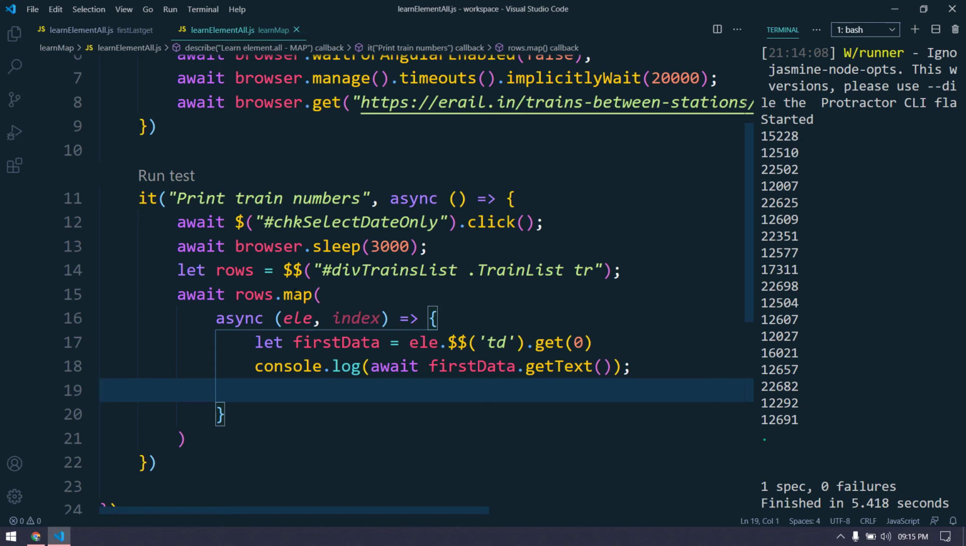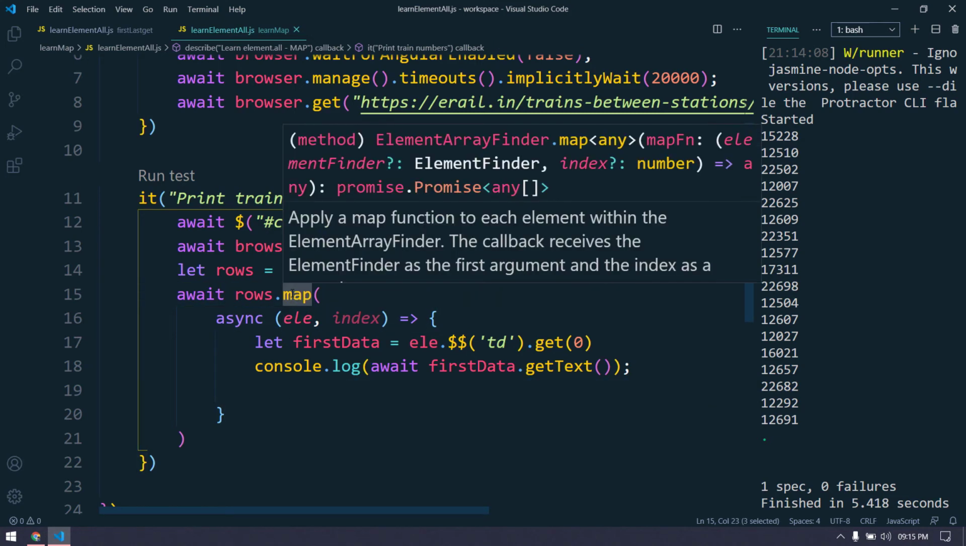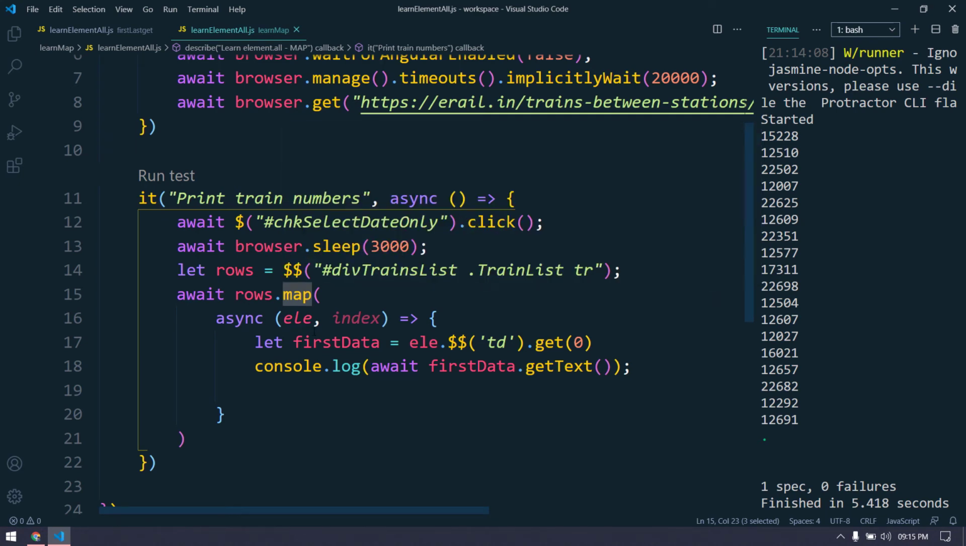So the beauty of map is that it's going to return us a new array. If I mouse over here, you can see it's giving us a Promise of any with this square bracket, right? That means it is going to return us a new array. Let us also see how to get that.